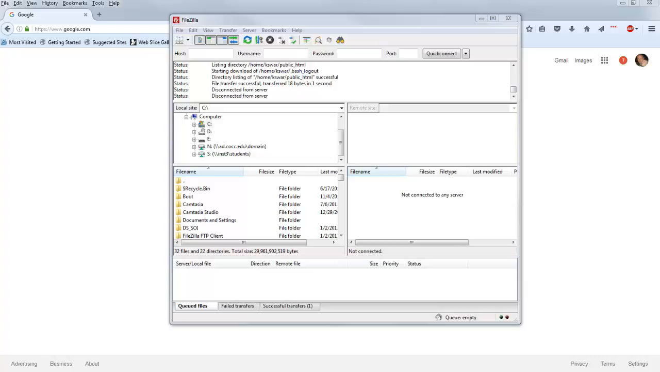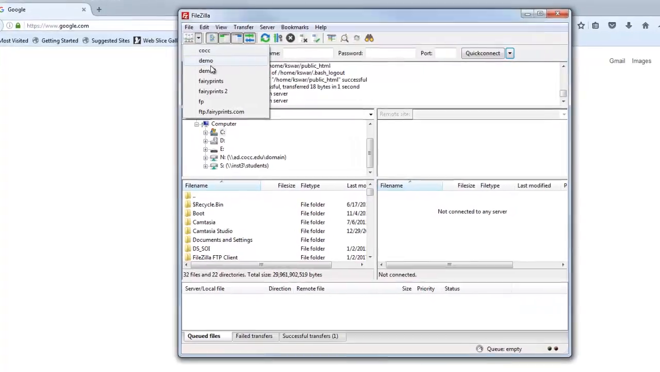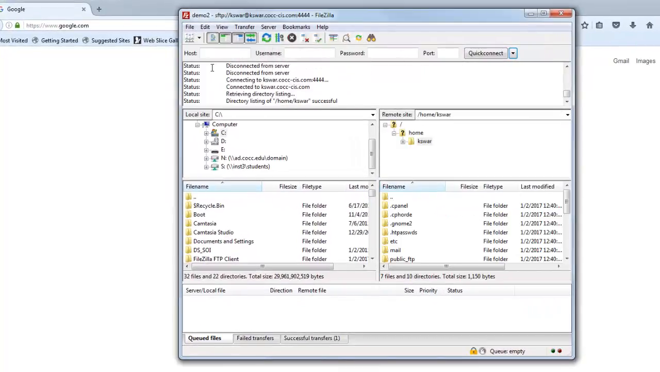So you're going to need an FTP client to do this. A lot of web hosts have something built in, but I'm going to use a real FTP client. So I created a dummy account or a demo account just for the purpose of this video. So I'm going to show you what a fresh account looks like. Now this is an account that I just created.